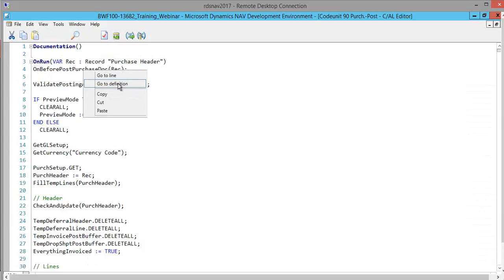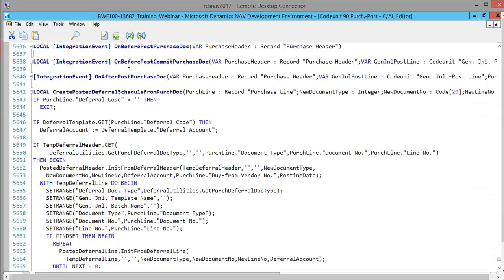If we jump to the definition associated with that call, one of the things we'll notice about event publishers is we're never going to see code in the publishing function. It's really just a technical structure. When we call on before post purchase doc in code, this function gets executed, and deep in the bowels of NAV, NAV is alerted that this thing just happened. We're about to post a purchase doc.